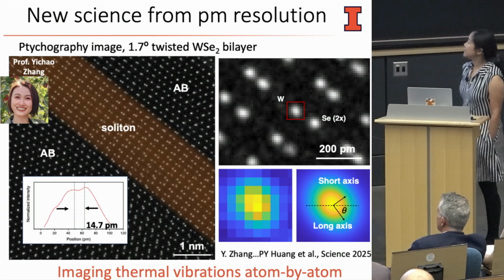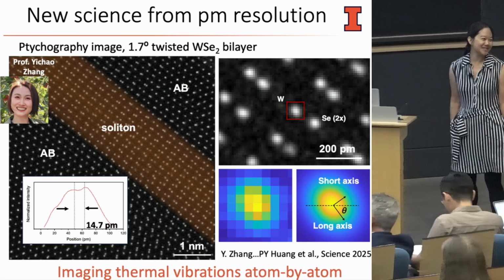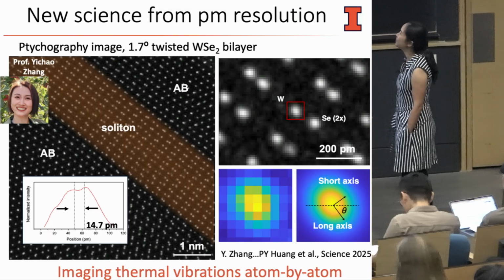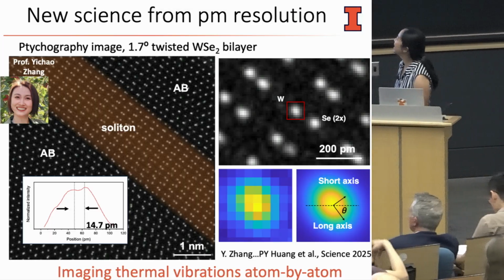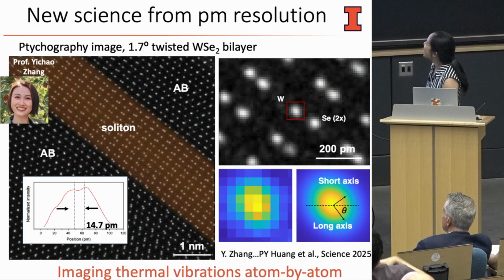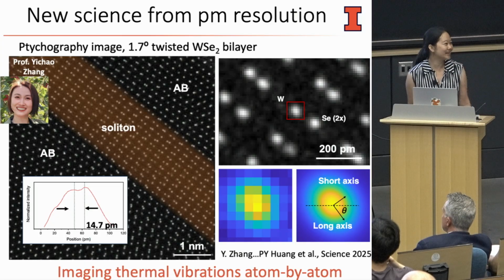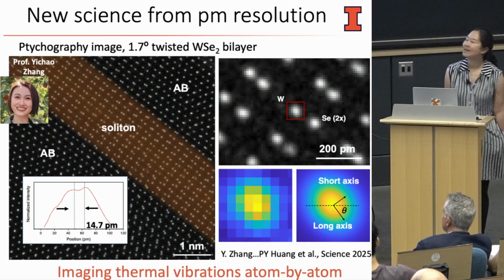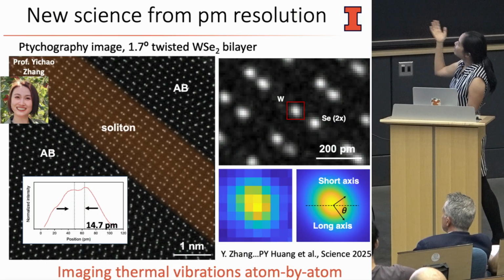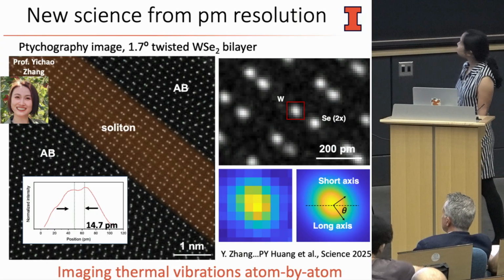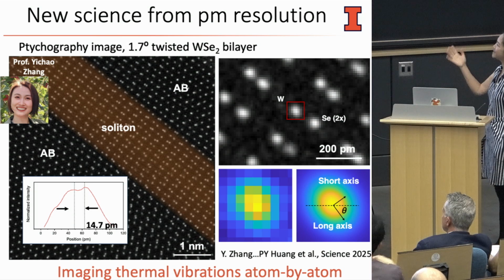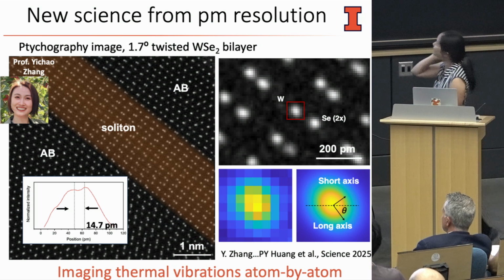You can do other things, like just see how good of resolution you can get. So I had a postdoc who was just amazing. We were asking the question, how well can we see an atom? And so we took a material that's just a couple atoms thick. It's this twisted bilayer tungsten diselenide. You don't really need to know that.